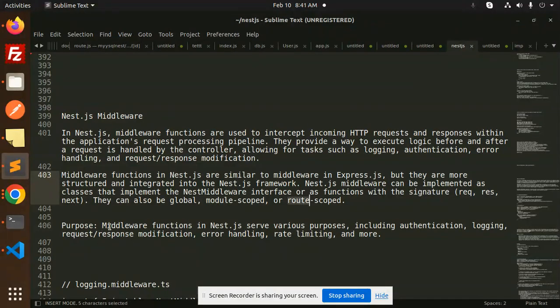Okay, so the purposes of middleware functions in NestJS are various, like authentication, logging, request response modification, error handling, rate limiting, and more.